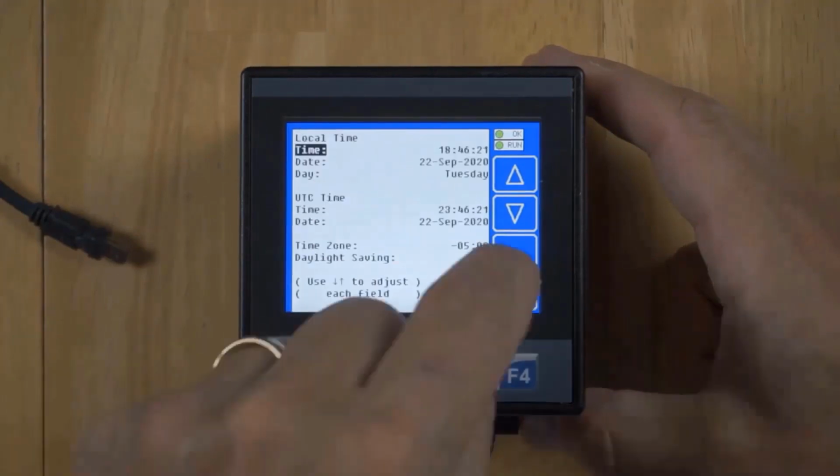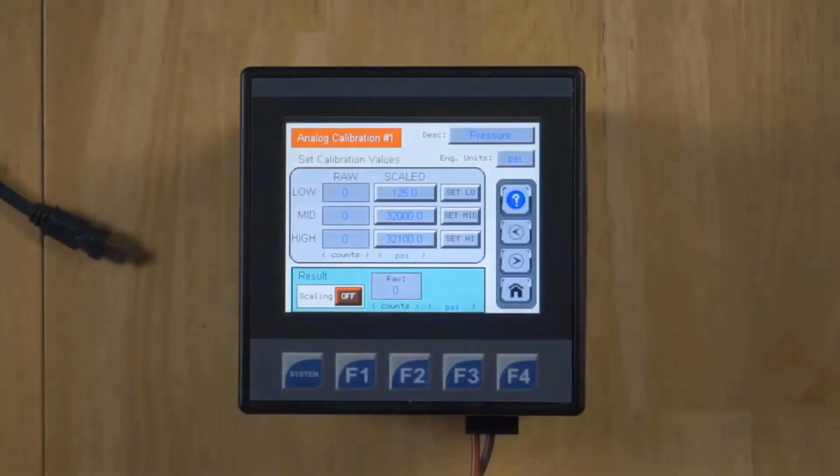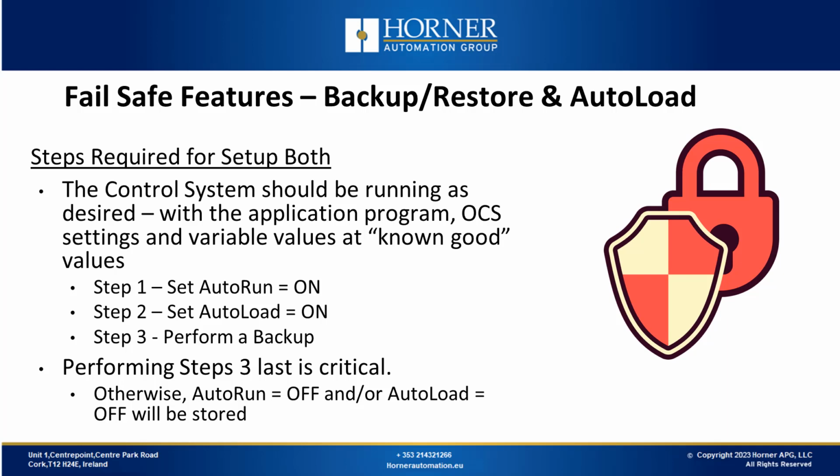So this illustrates autoload, whose main goal is to store a valid known program should the unit ever power up with corrupted flash or with an invalid program because of an aborted download. So what you want to do, especially if you have a memory card, is set both of them up. If you have a memory card, because that's required for autoload, just use them both. So in this next demonstration, we'll show you the proper steps to set them both up. Again, you need a memory card, but this will give you both backup and restore and autoload capability.